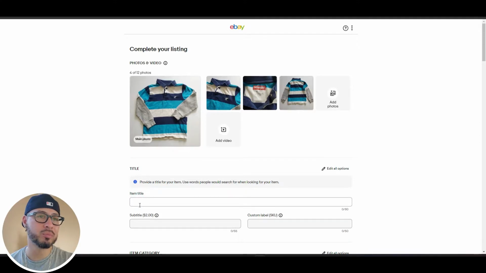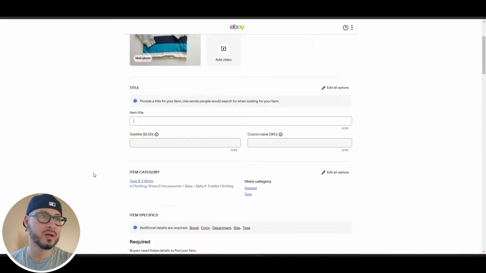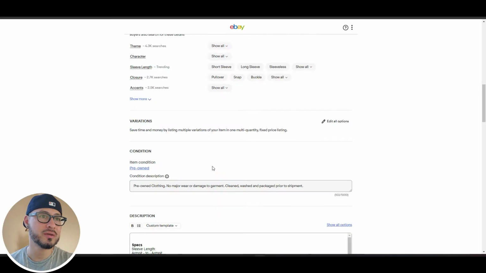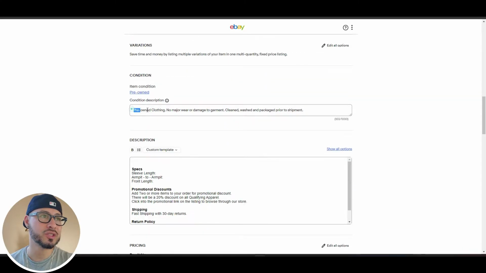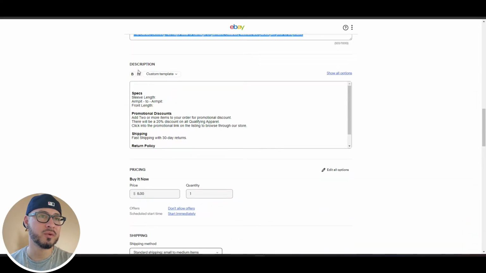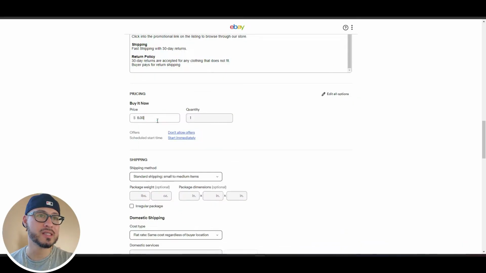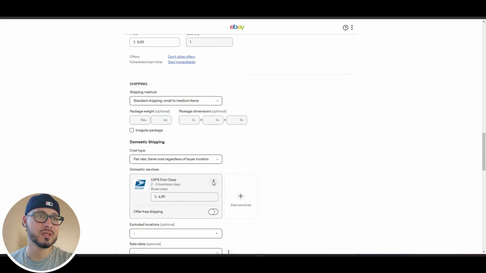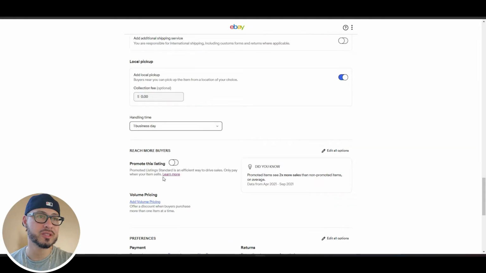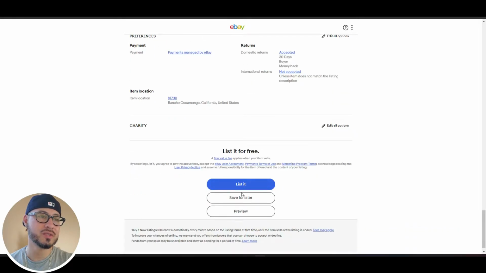Then you're gonna go ahead and put in a title, populate your information, give a condition description, give a regular description. Don't worry if it's going too fast, I'm gonna go over this all in a brand new listing. Give your pricing, type of shipping, and all this information. So we're gonna go over all of this. This was just an example.